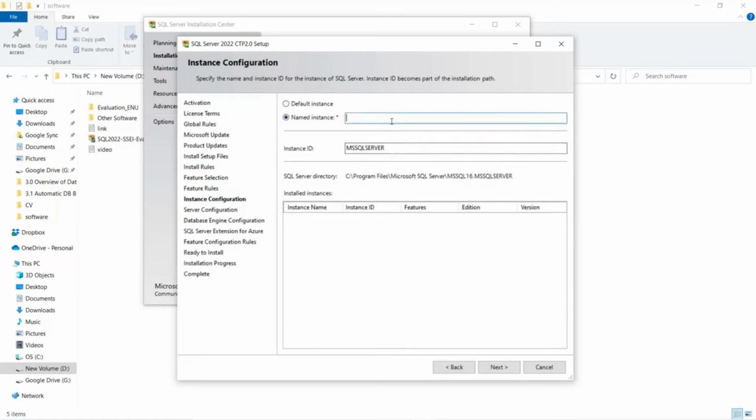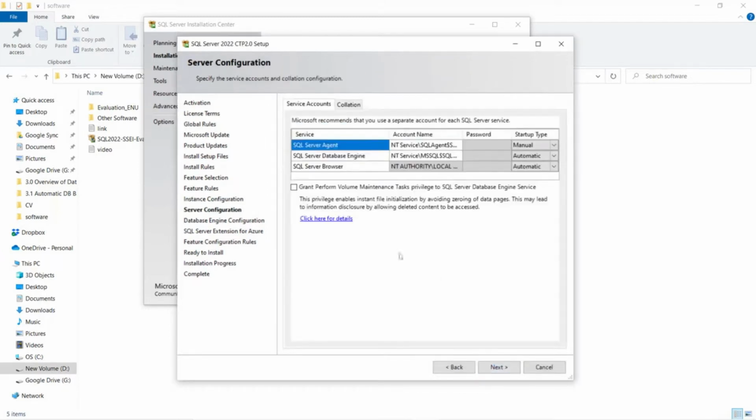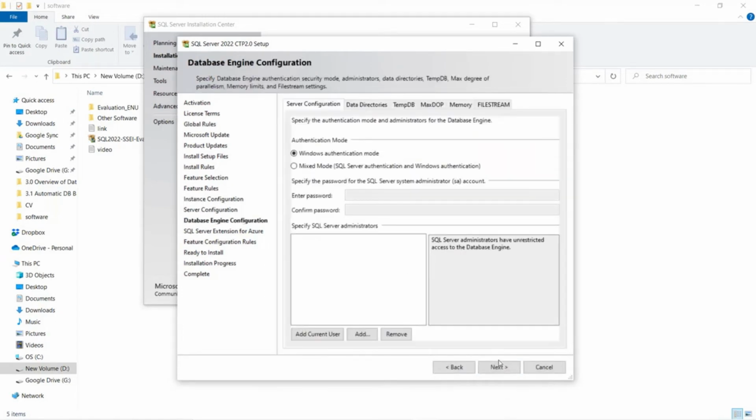I will name the instance SQL 2022. Click next. No change in this option. I will go with next. I will go with the Windows authentication mixed mode option and give the password.